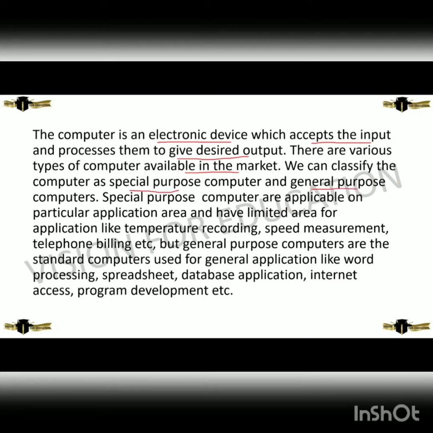Special purpose computers are applicable to particular application areas and have a limited area of application, like temperature recording, speed measurement, telephone billing, etc. General purpose computers are standard computers used for general applications like word processing, spreadsheets, database applications, internet access, and program development.